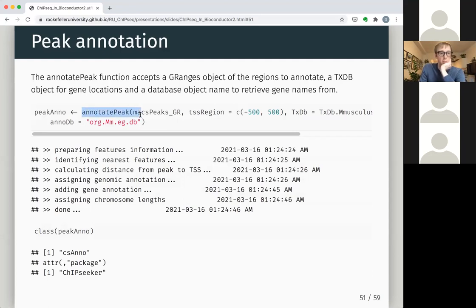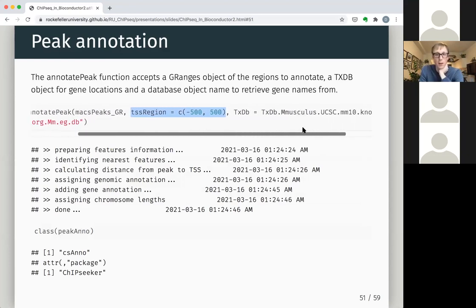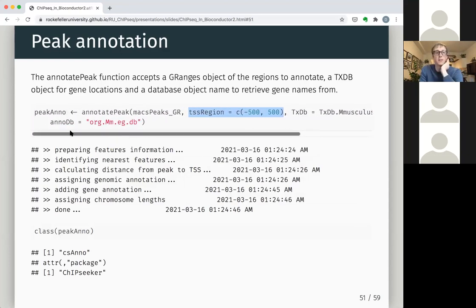run this annotatePeak function, which is a ChIPseeker function, which just takes the GRanges of our peaks. You can define what you want your TSS region to be, so how aggressive do you want to be with what you actually define as a promoter region, your TxDb object, and also your annotation, which will allow you to map gene names onto certain gene IDs and gene regions.